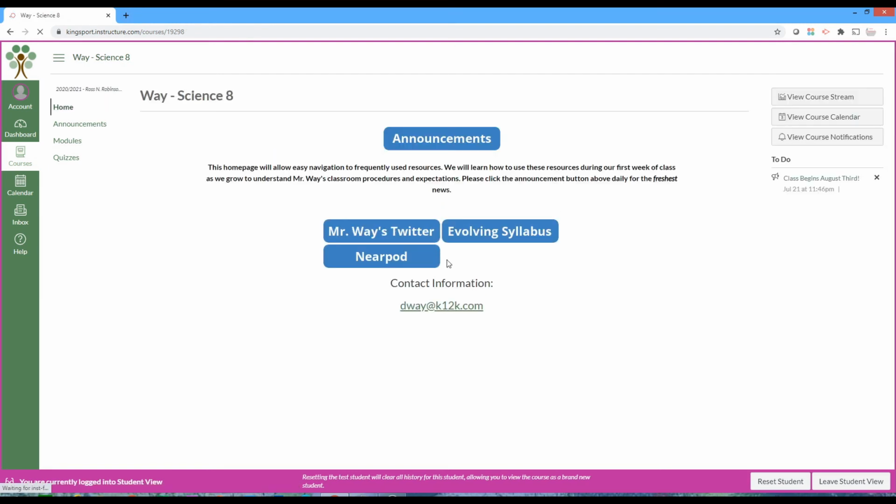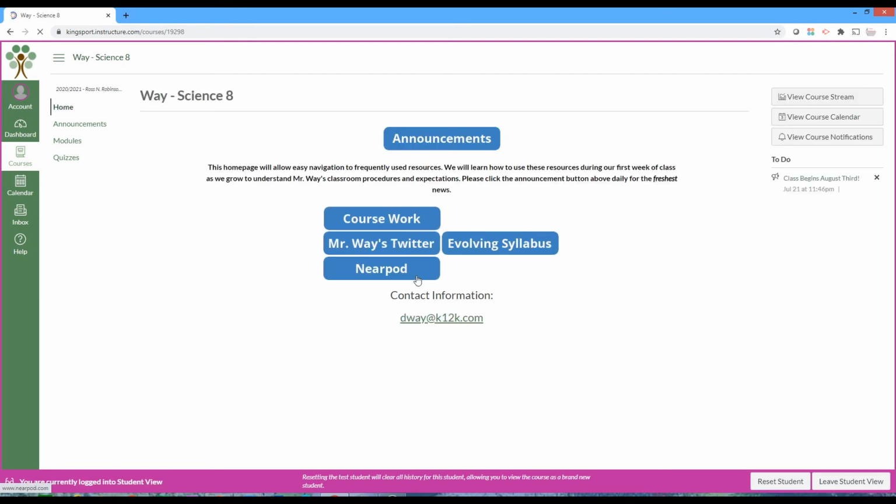There are also links to 2 commonly used resources in Nearpod and Explore Learning. Students will have accounts for both of these platforms, and they'll be used throughout the year to deliver different types of content. You can find my email, which is the best way to contact me. I try to respond within minutes, right here.